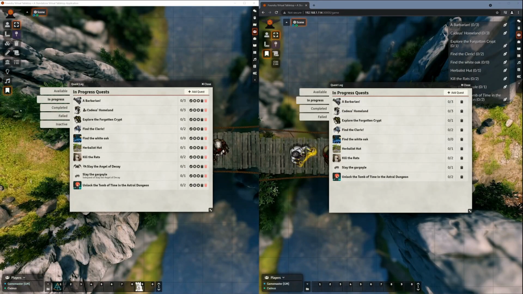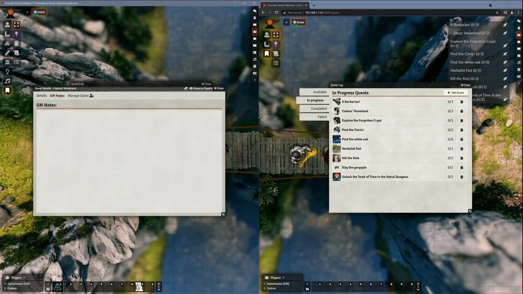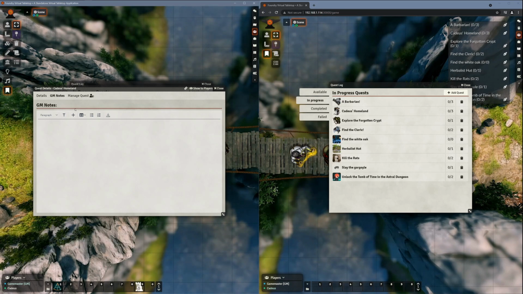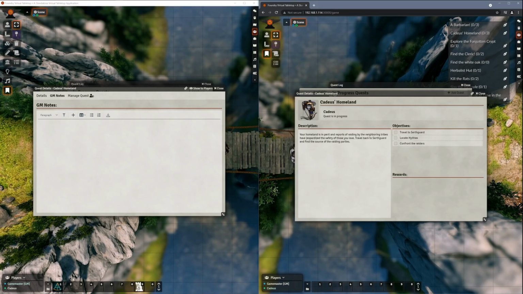Let's talk about the other two tabs on the quest details page. That is GM Notes. This is actually just a straight up TinyMCE editor. It allows you to just put in notes, and you can drag and drop all sorts of Foundry items that provide content links that might help you organize information about this quest. So if we go over to the users page, they won't have these tabs.